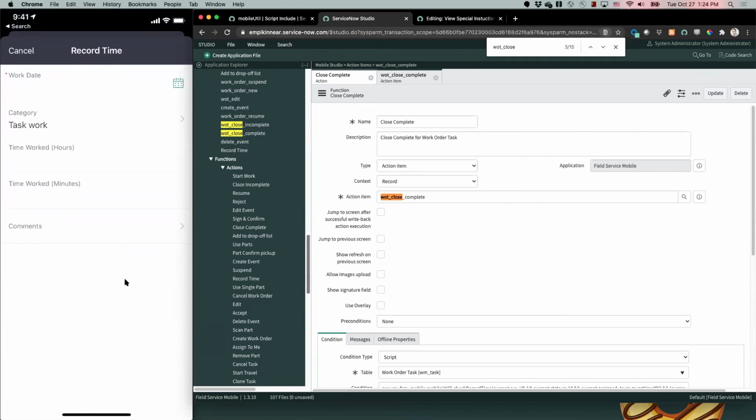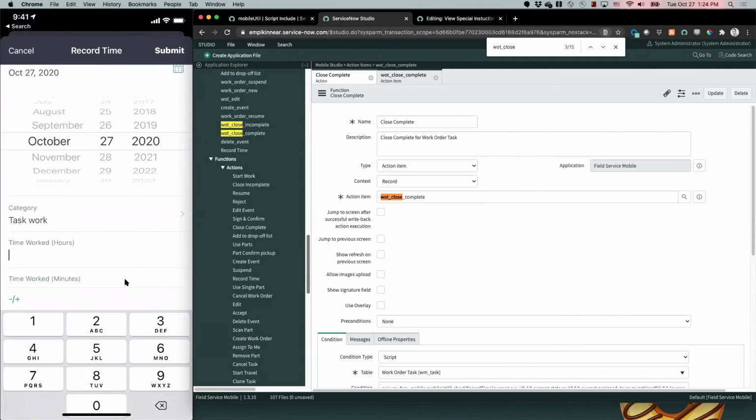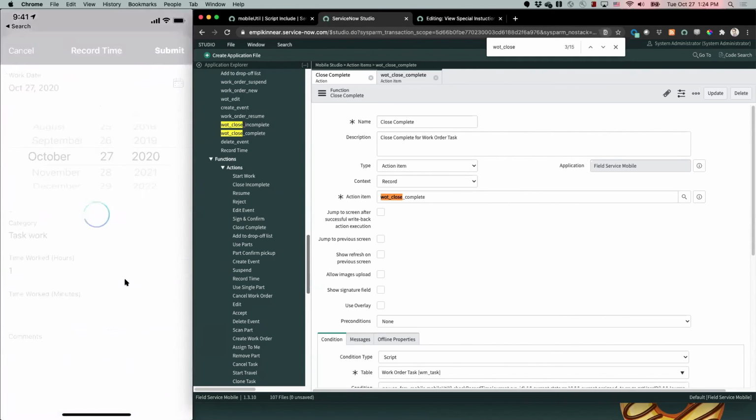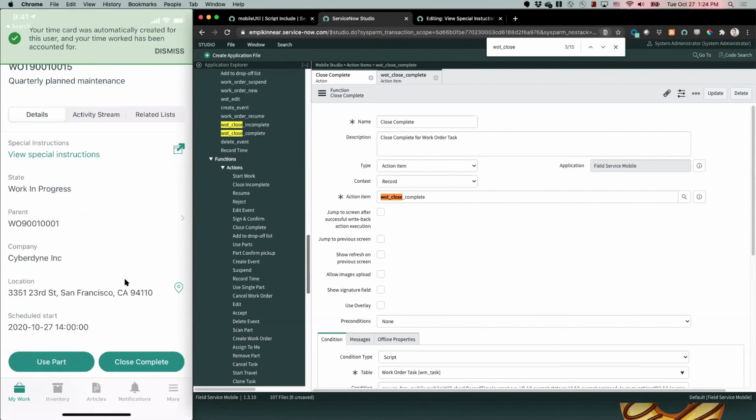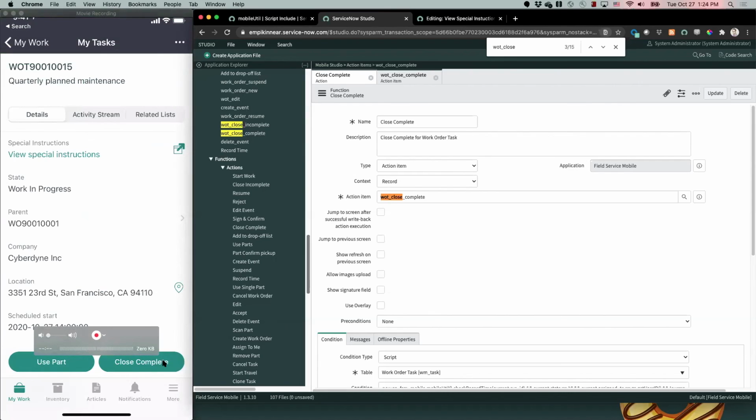And so I'll put in the work date, I'll put in my time worked and submit. And now you can see magically my close complete button is back. So as I was saying, that's a little better, but it's still not perfect because the user doesn't necessarily know that they need to do that close complete function. If the button is missing, they could be spending their time trying to find the button. Why can't I close complete?